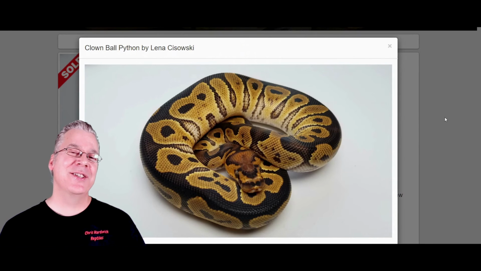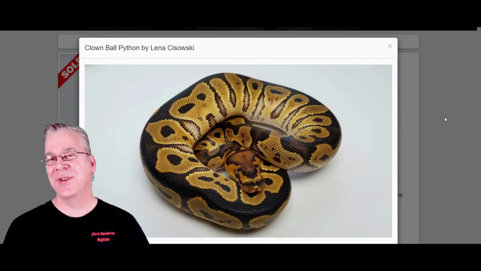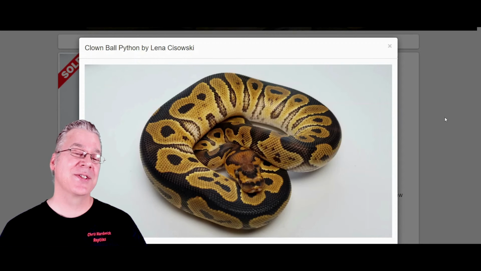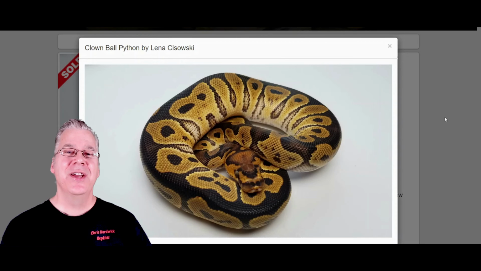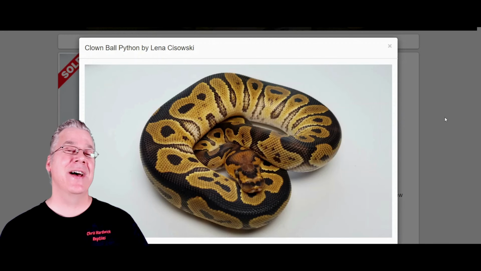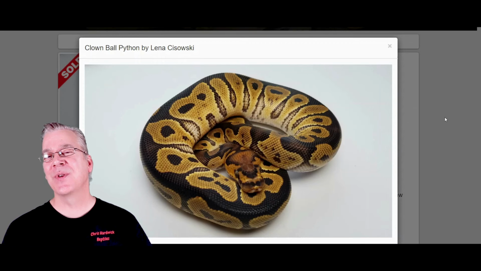So here's the last one I wanted to show you. This is the clown ball python. The clown is actually a recessive mutation, so it's a little bit harder to hit because you actually have to have two copies of the clown to actually make a visual. So a lot of times, for example, if you bred a clown to a pewter, you could make pewter het clowns, and then you have to breed those back to either a het clown or a visual clown to actually make the visual clown pewter.